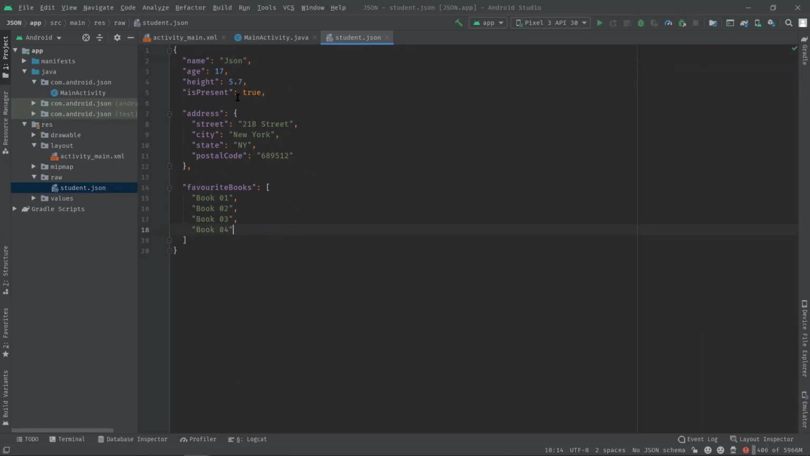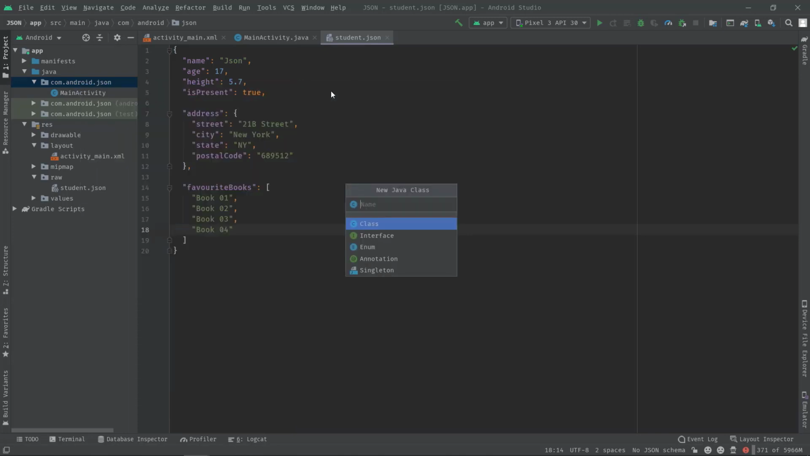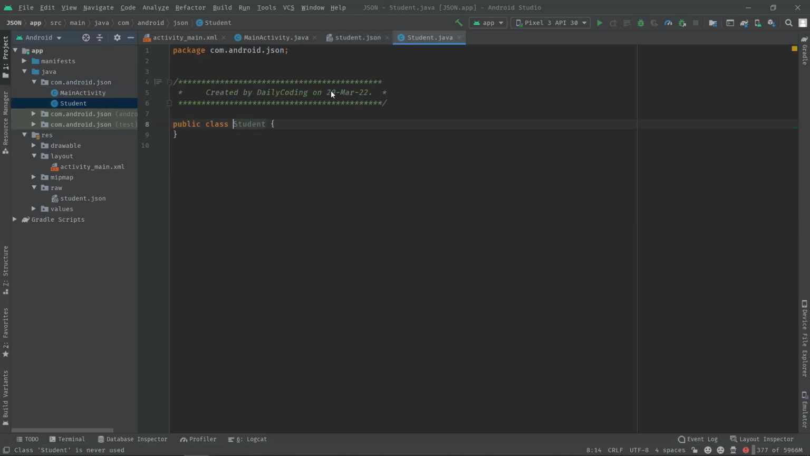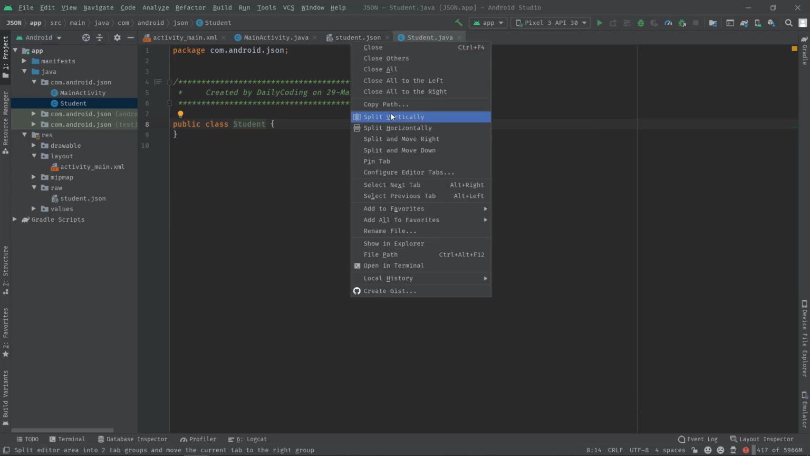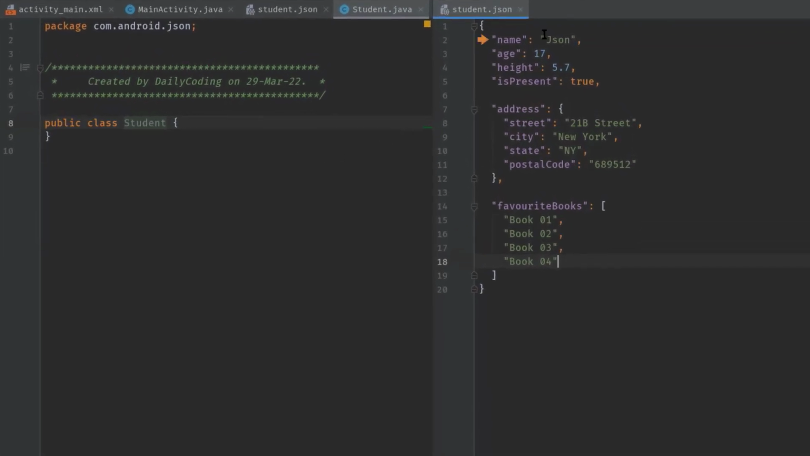So now I'm going to create a class which will hold all these attributes. Basically, I'm going to create a model class, which is more appropriate to say. Anyway, right click on the root package, new Java class. Let's name it Student. Let me show this tab as well, student.json. Okay, now I will declare a string type variable because our first attribute is name, which is string type.